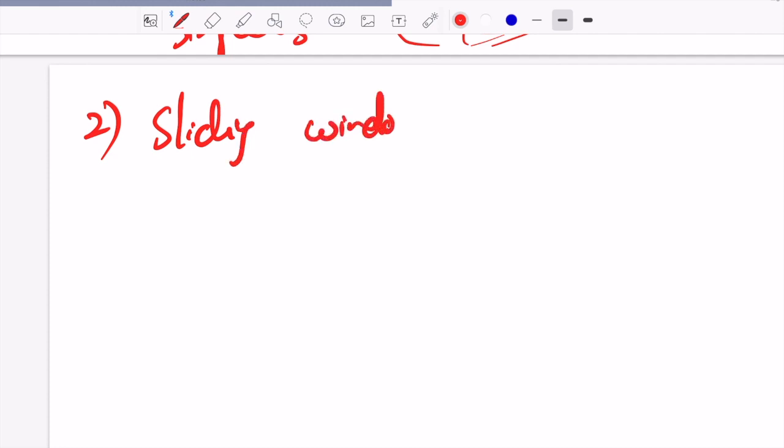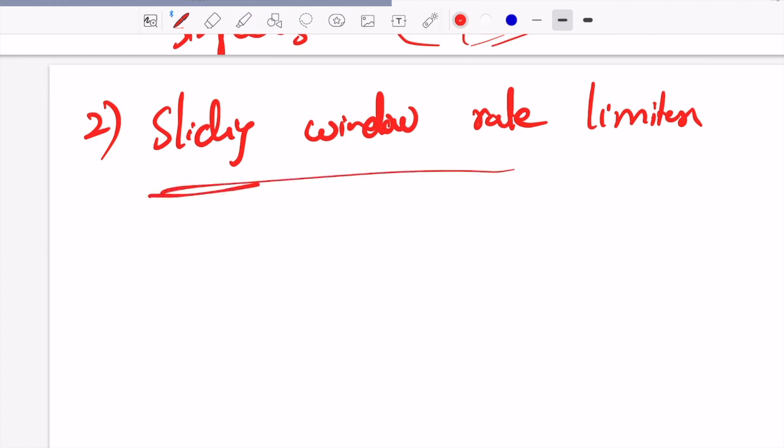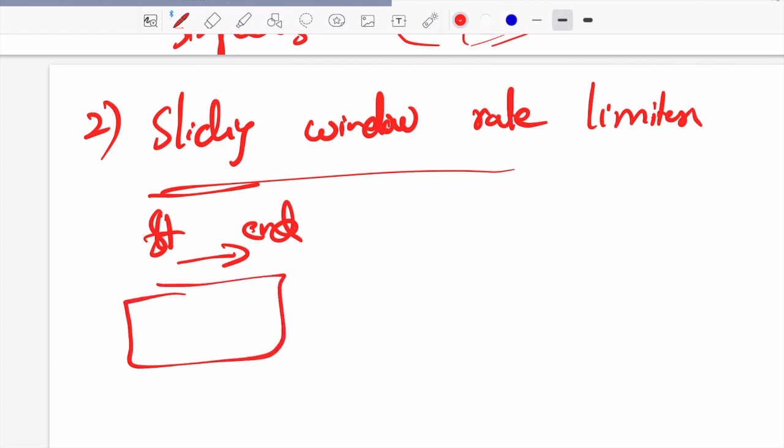And we also have one more type, the sliding window rate limiter. This is another type of rate limiter. It is similar to the fixed window rate limiter, but the time window is constantly sliding or moving. Basically, the start and end of the time window are moving. This means that the rate limiter tracks the number of requests within a certain time window, such as, let's say, 1 minute, but the time window is always moving forward.